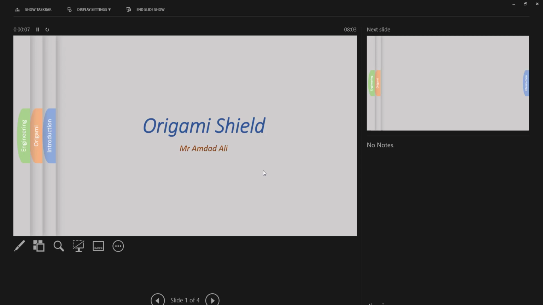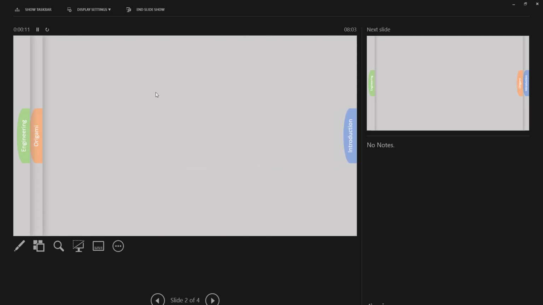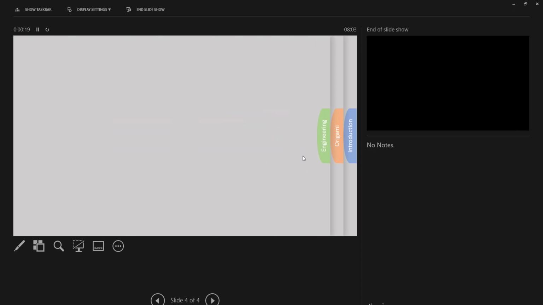I quite like this one. You can stick with this, and then when I click on the next one, you get that morph from one slide to another slide, which looks quite nice. Yep, so you can have that as part of your presentation again. You can have the introduction, the origami section, benefits of origami, engineering. I will give you the option.